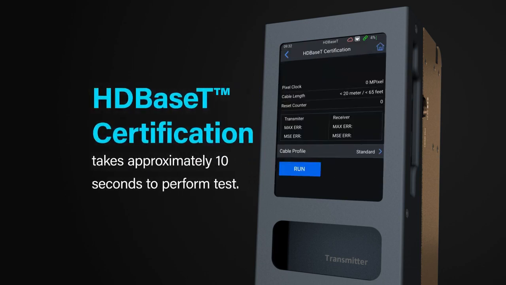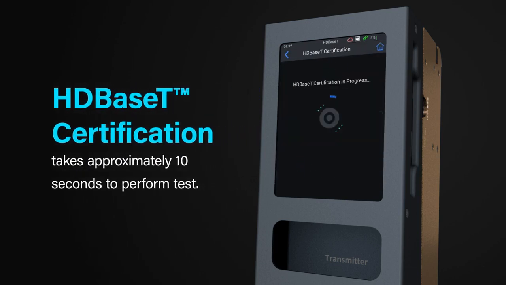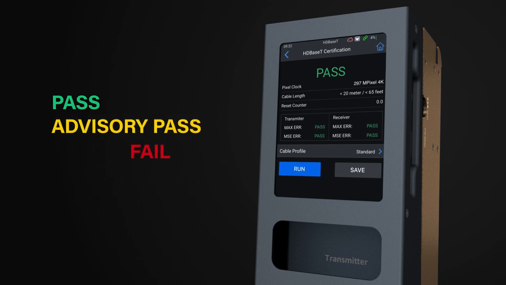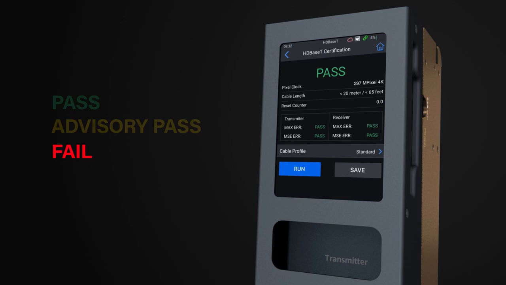The HDBaseT certification takes approximately 10 seconds to perform the required tests to check the cable's suitability for use with HDBaseT. There are three outcomes of the test: a green pass, an advisory pass, and fail. An advisory pass will show the word pass in orange text. This signifies one or more of the tests completed was close to the threshold, and that remedial action may be required for stable HDBaseT links.